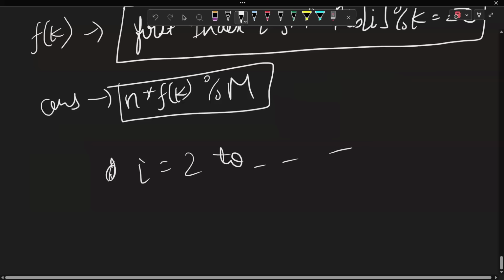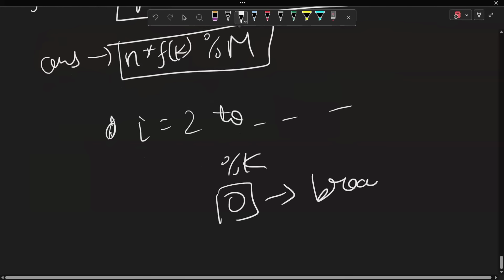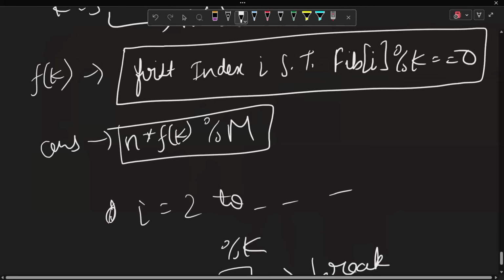Okay, just start computing the Fibonacci series modulo k. Whenever I get an element of the Fibonacci series which is 0, I just break out of the loop and tell that that index, wherever that ith index is, is my f of k. Then just do n into that modulo m.